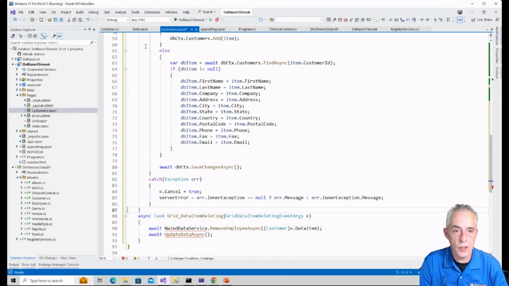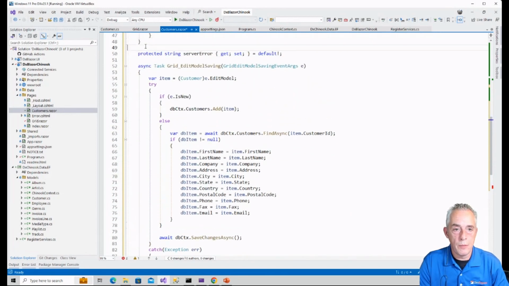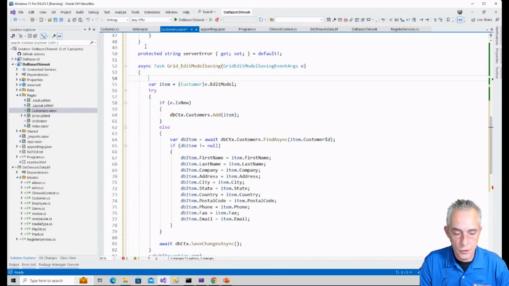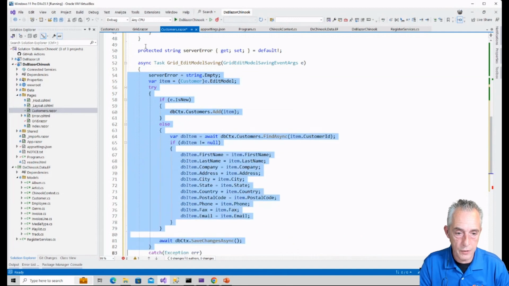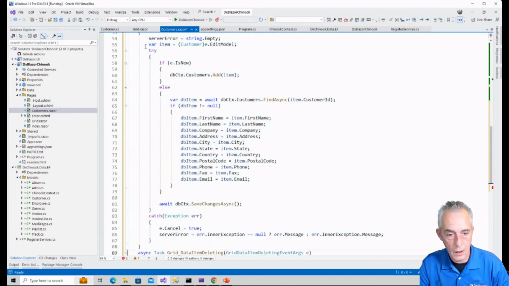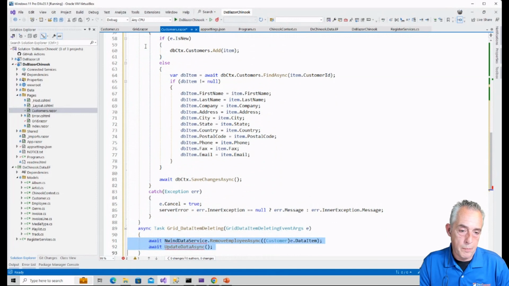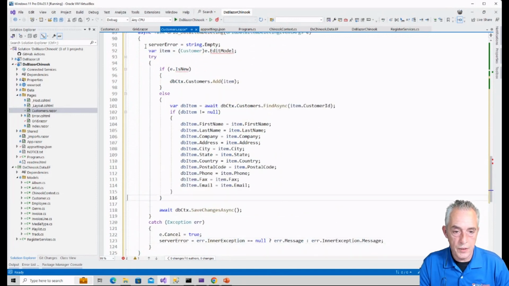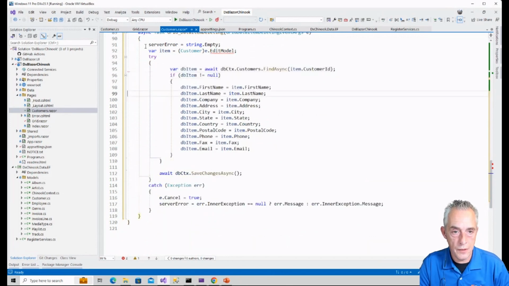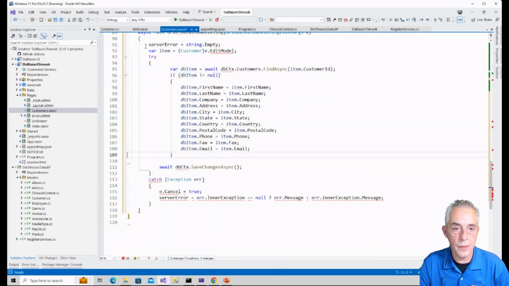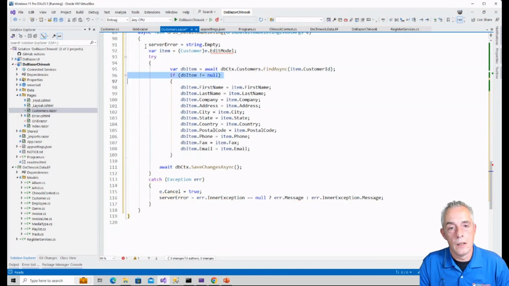So let's copy over a bunch of things. Before I do that, I need to make sure that the server error is empty. And now I can take over this code, put it in here, and remove a couple of things. So here we don't have to deal with this. We don't need to deal with that. We need to deal with this.